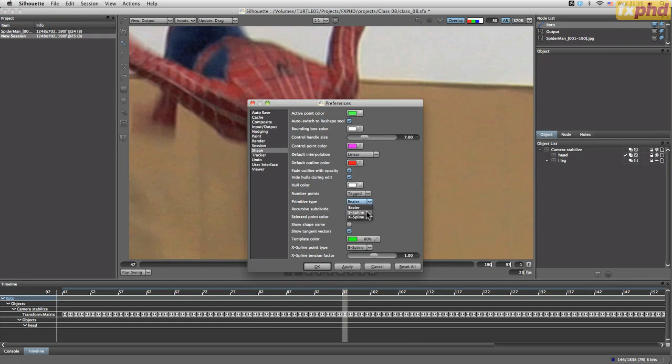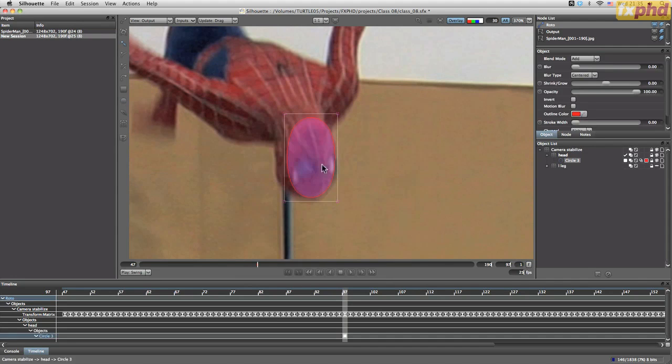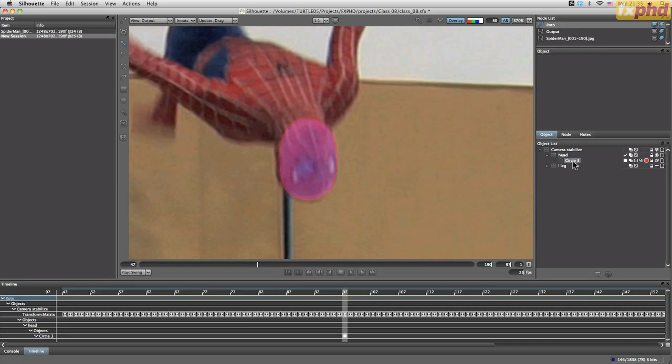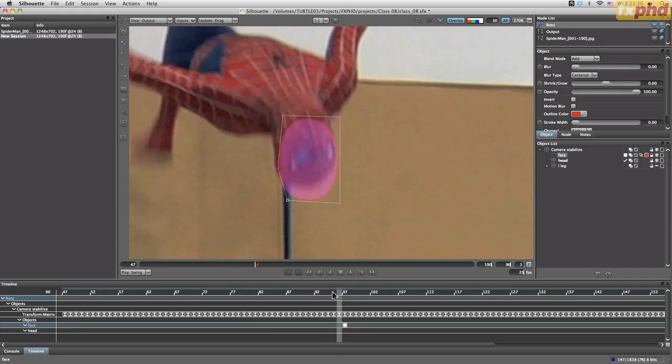Back into the prefs, change that to X-spline. There we go. Cool. So I've got my face. Come into the transform. Maybe add another point just by holding down the Alt key and clicking inside. And this is going to be face, but I don't want to put that in the head just yet. Let's put it in the camera stabilized because I want to keep my camera stabilized up.